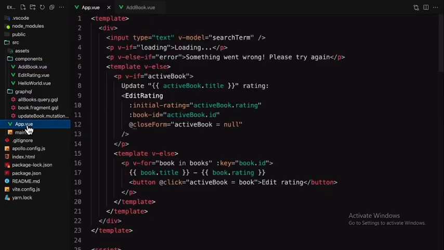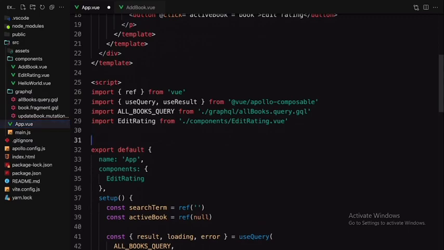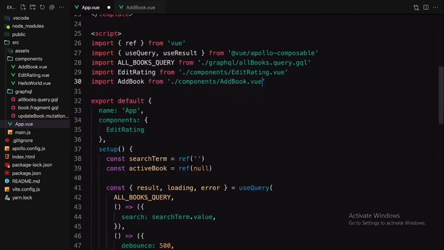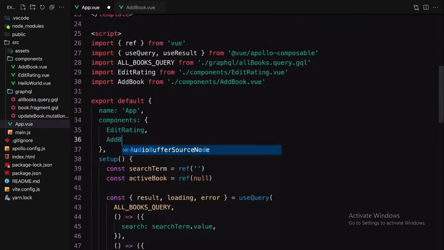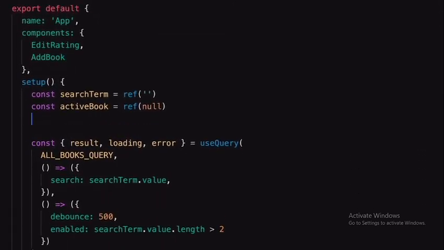Now, let's modify our app.vue component to include addBook. First, let's import the addBook component and add it to the component's property. Also, we will need a new reactive property to define when we show the new book form and when we hide it.